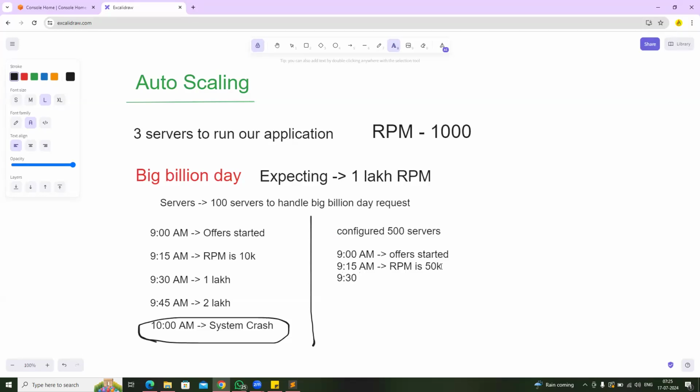At 9:30 a.m., if we observe, the RPM is 2 lakhs. So to handle 2 lakh requests, I configured 500 servers. 500 servers are more than sufficient to handle 2 lakh requests.